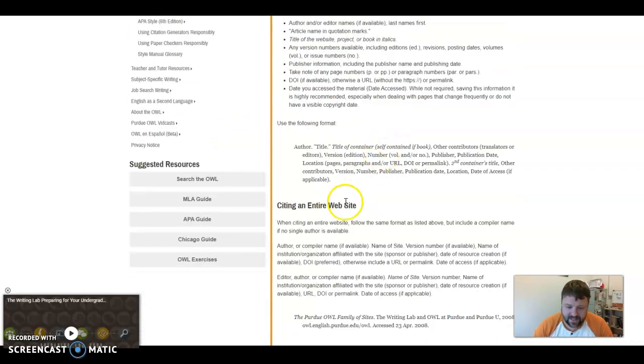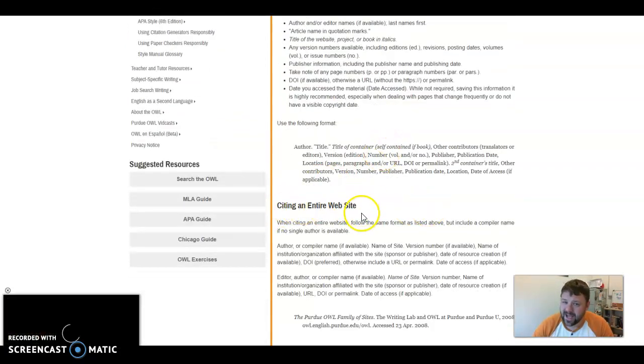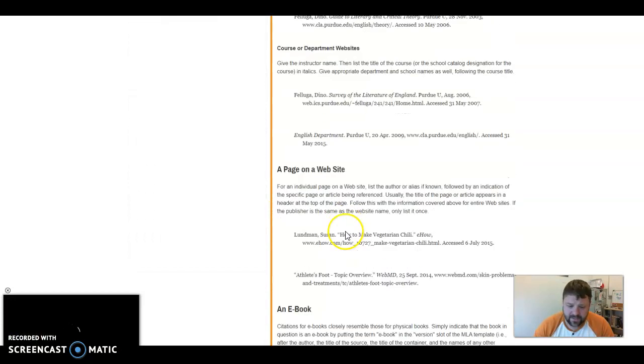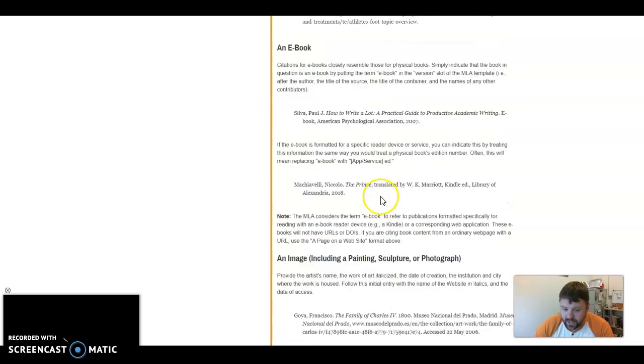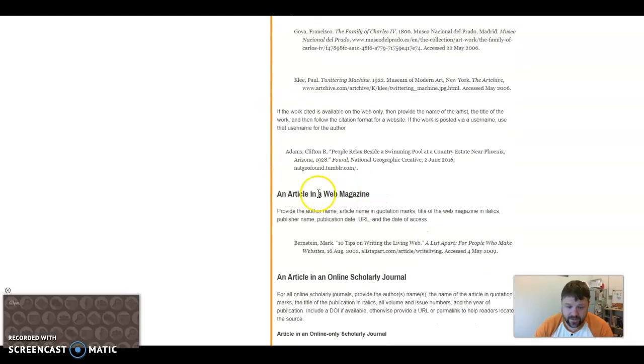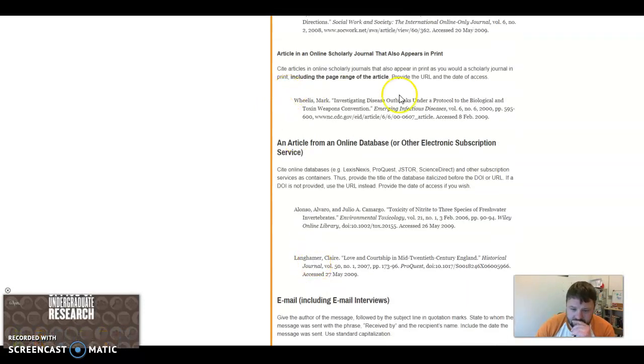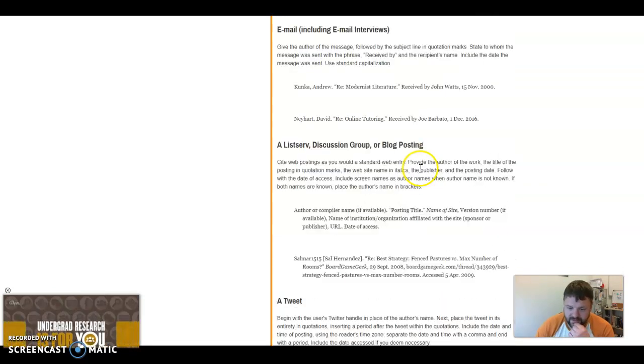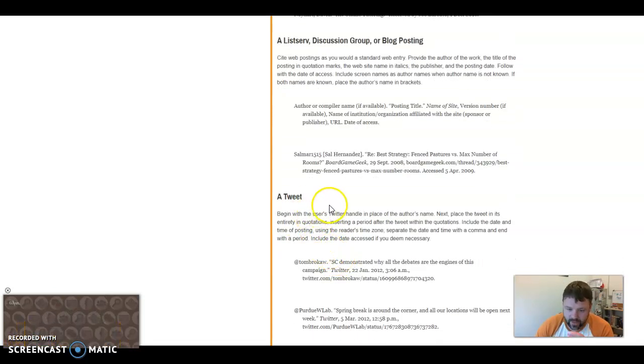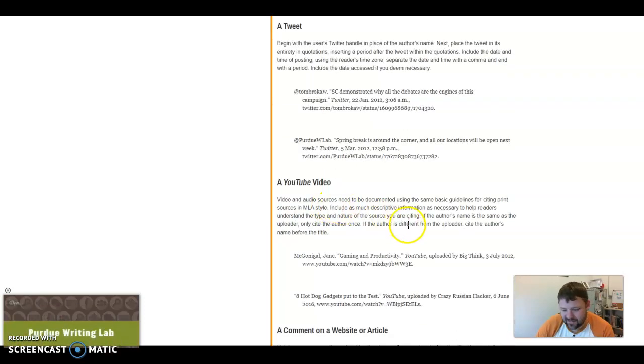It gives us our basics. Okay, are we citing an entire website? Probably not. A page on a website? That's probably where you're going to be looking right there. An ebook, an image, don't do an image right now. An article in a web magazine, possibly. You're not going to do these just yet, but you will. And don't do an email, obviously. Don't do a tweet, you know, stuff like that. A YouTube video, don't do that either.